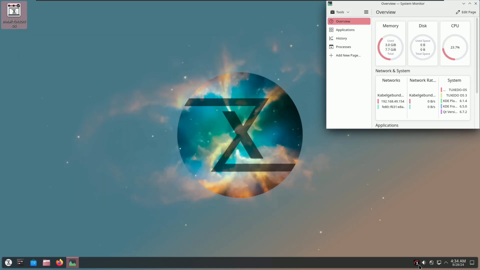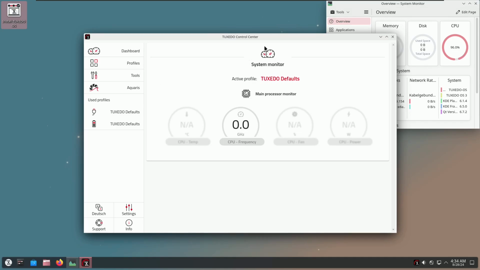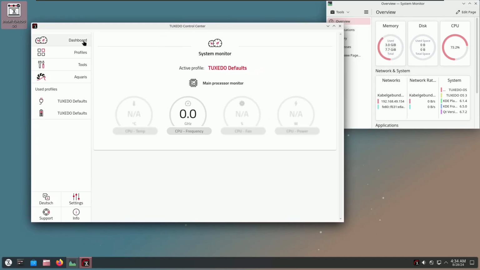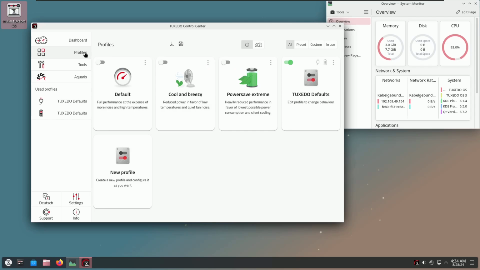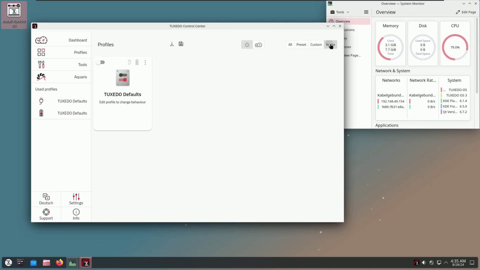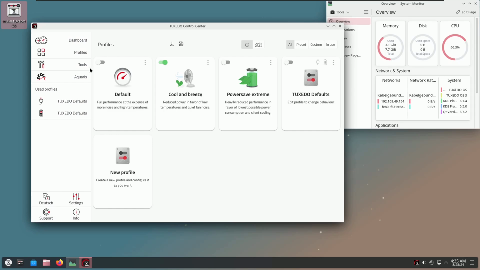So I'm going to show you the control center, which is pretty much the same as in the previous version. There is nothing changed in the control center, but I'm going to show you. So here is our dashboard, here are the profiles. You can change according to your wish. You can toggle on, you can toggle off, you can keep it Tuxedo default, new profile, power extreme, default. So you can do whatever you want here. Here are the presets, here are the custom, in use, all. You can change anything here.